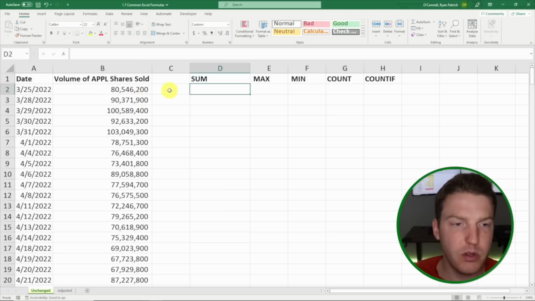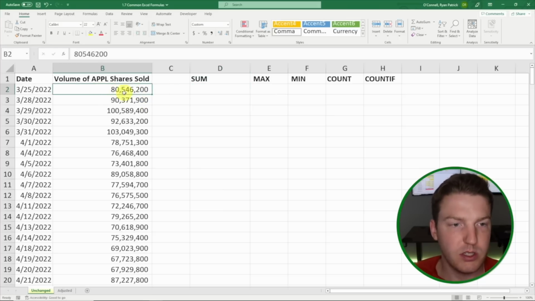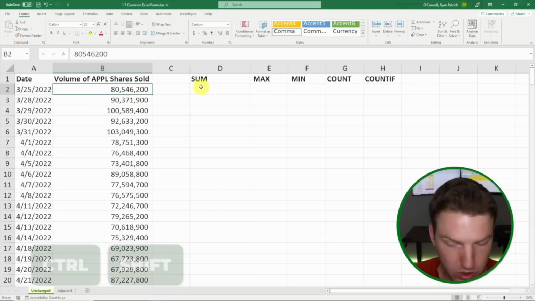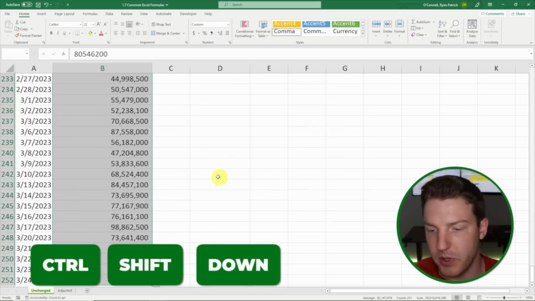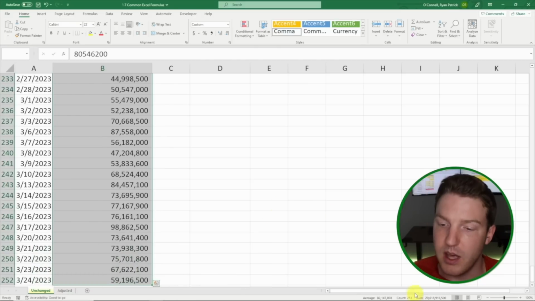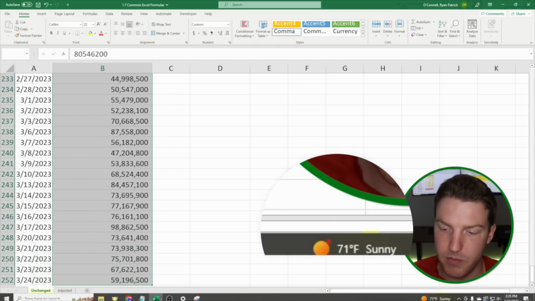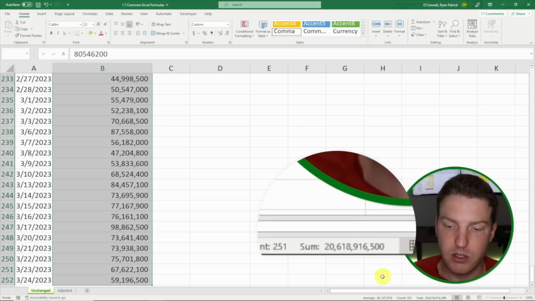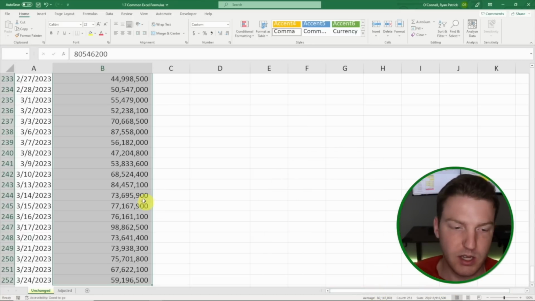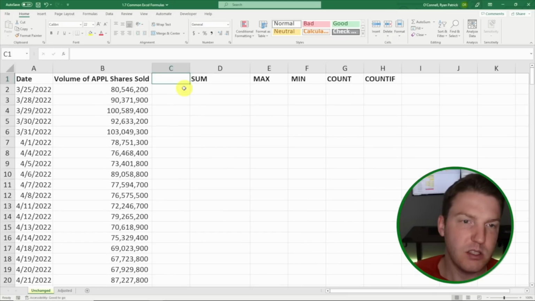One way we could do that is we could select the first cell here, and then hold Control Shift down arrow. And now we can see, and it will be small, that the total sum here is over 20 billion. It shows up in that bottom right corner down here. And it also tells us the average was 82 million, etc. But we want to find this with a formula.